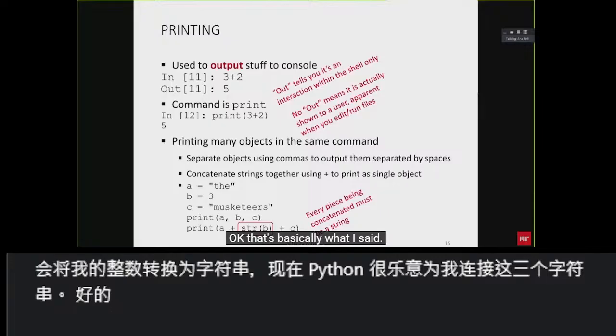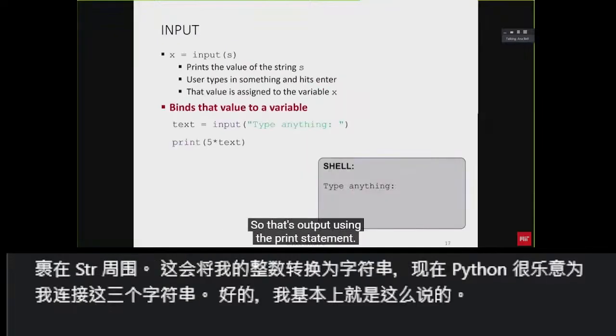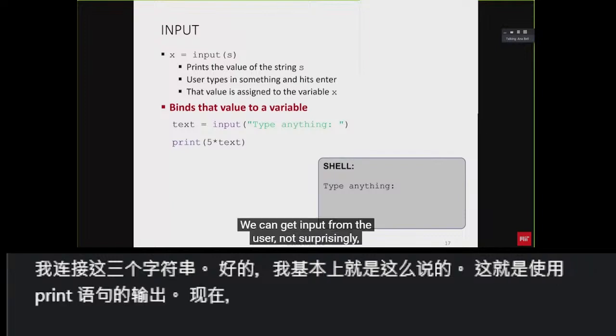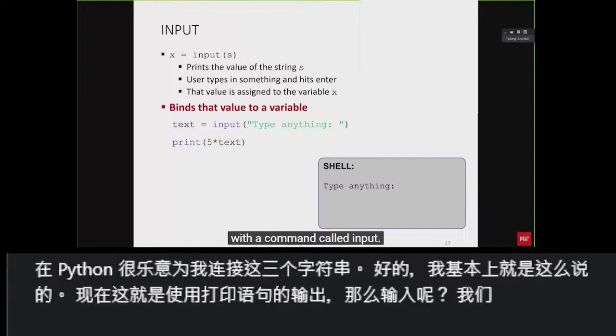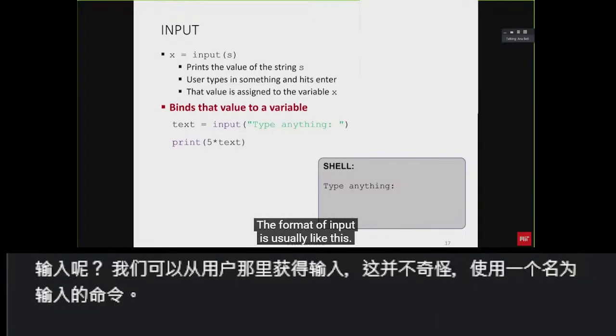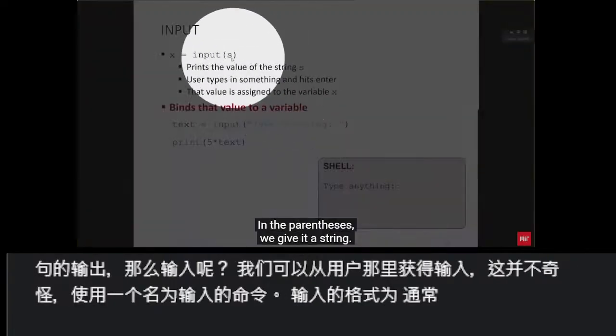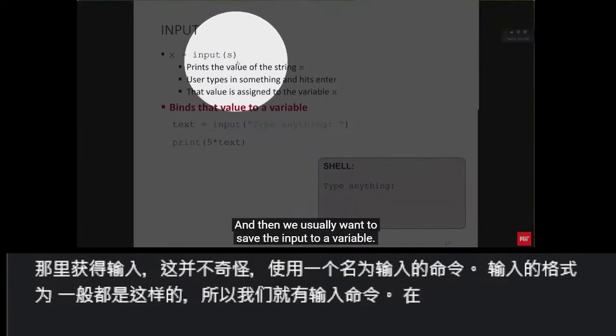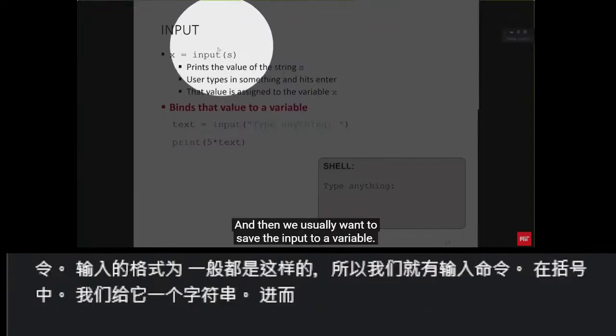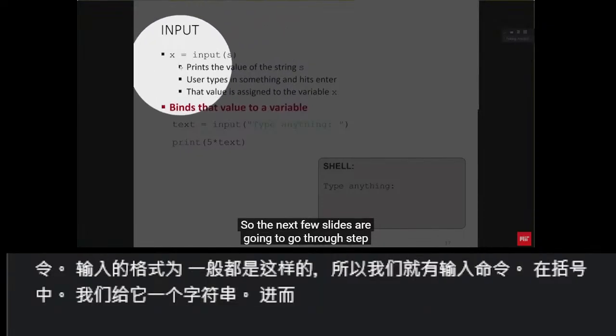Okay, that's basically what I said. So that's output using the print statement. Now how about input? We can get input from the user, not surprisingly, with a command called input. The format of input is usually like this. So we have the input command, in the parentheses, we give it a string. And then we usually want to save the input to a variable.